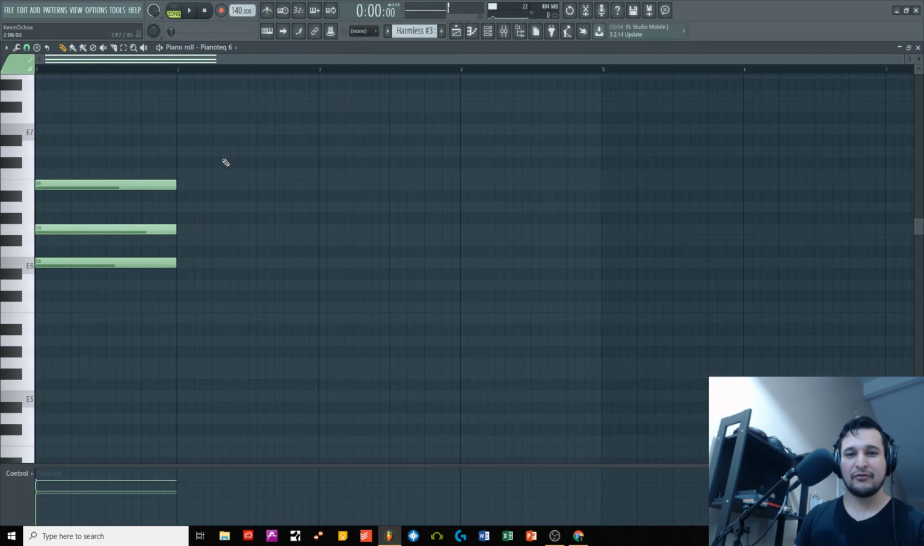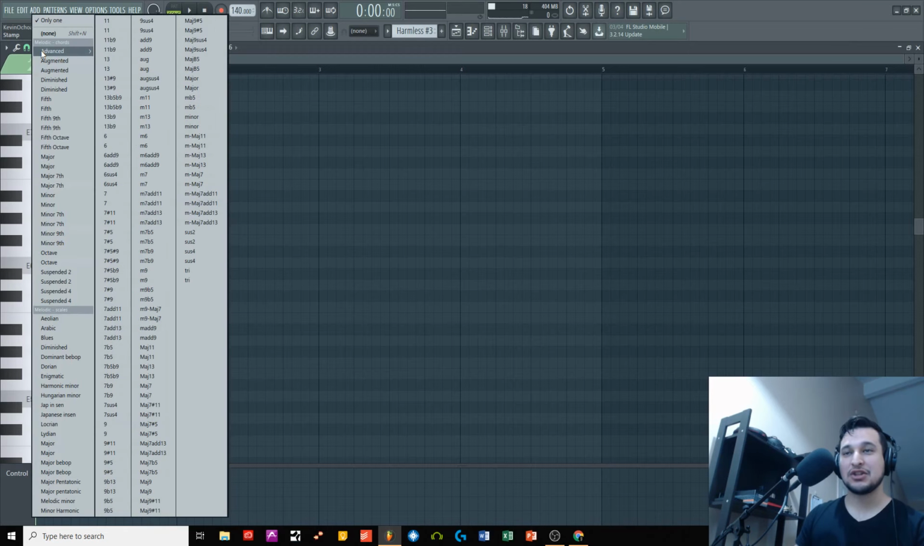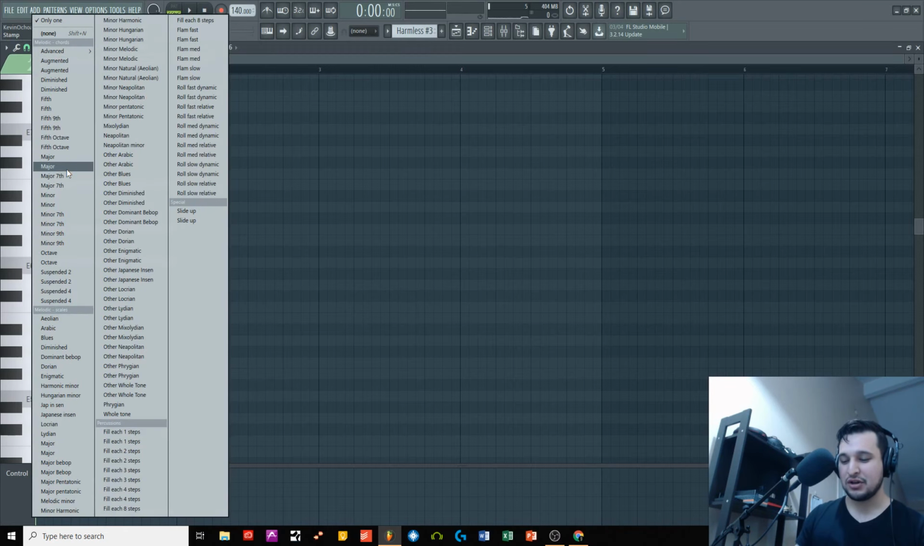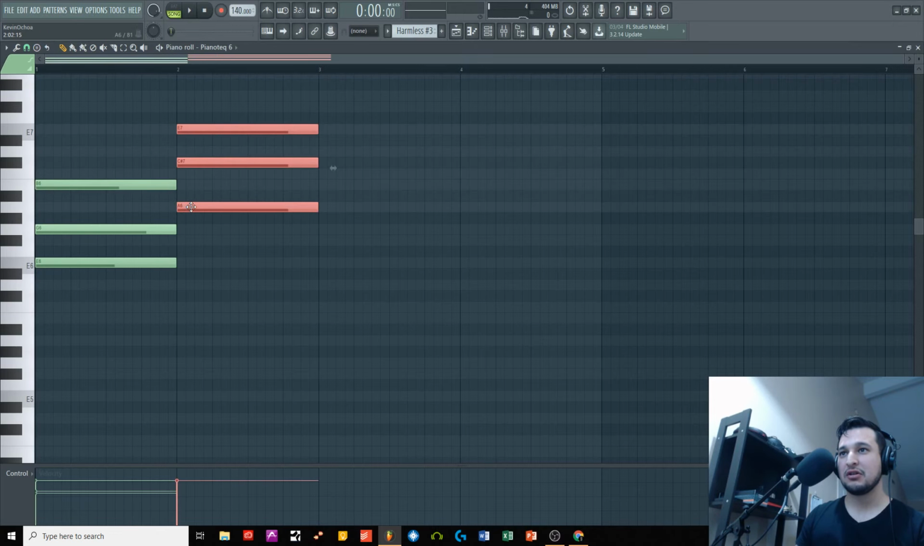See that I did my first chord, which is minor. Press Alt and right click to listen to what your chord is sounding like. And you can also use a stamper tool. The stamper tool over here lets you create chords automatically. So let's say I want another major chord. Put it up here.